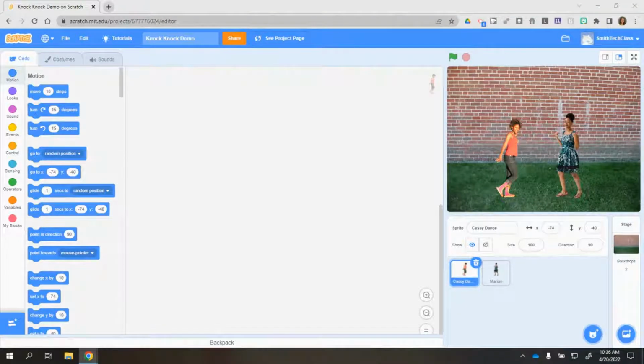The broadcast and receive blocks in Scratch are used for behind-the-scenes communication. They can help you to make your code neater, easier to read, and easier to understand. In this case, we're going to use broadcast and receive to tell a knock-knock joke.